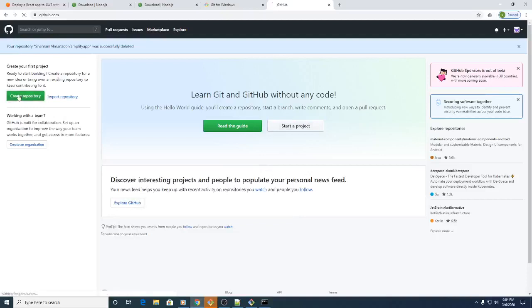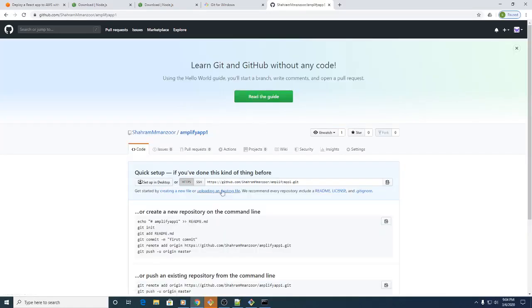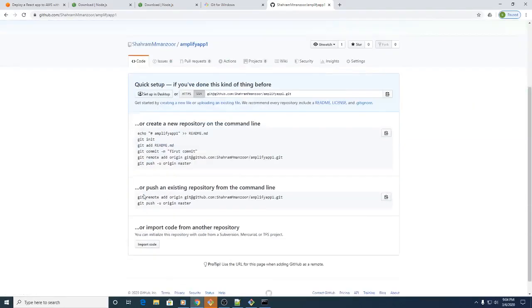Okay. The next step is we will create a repository in our GitHub. The repository name will be Amplify app 1. Description: This is a test Amplify app. So our repository is successfully created. We can see that.